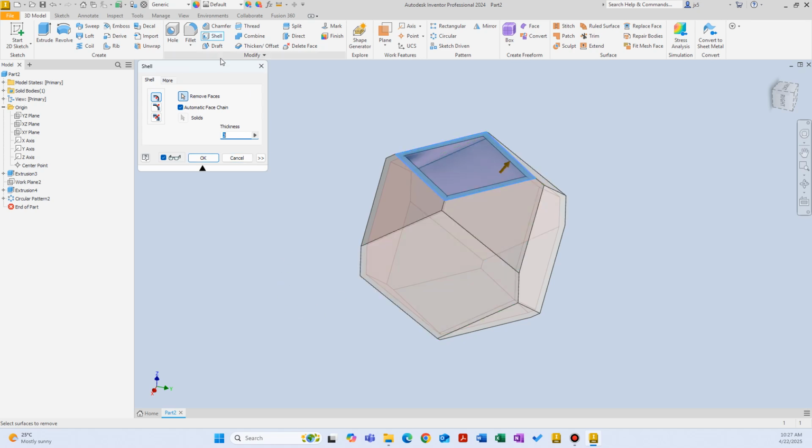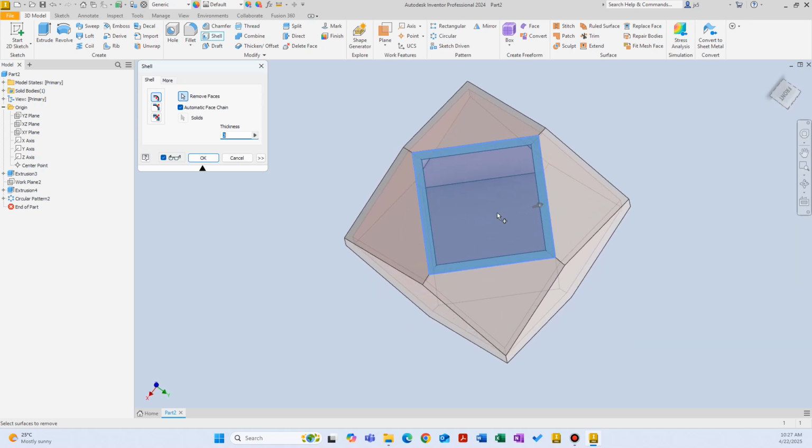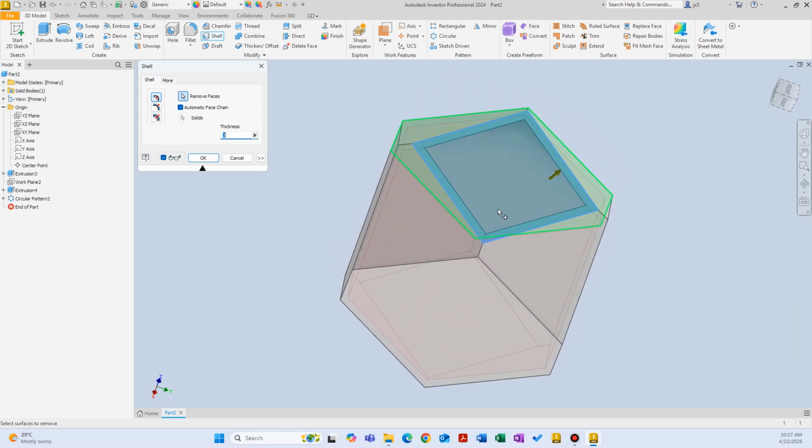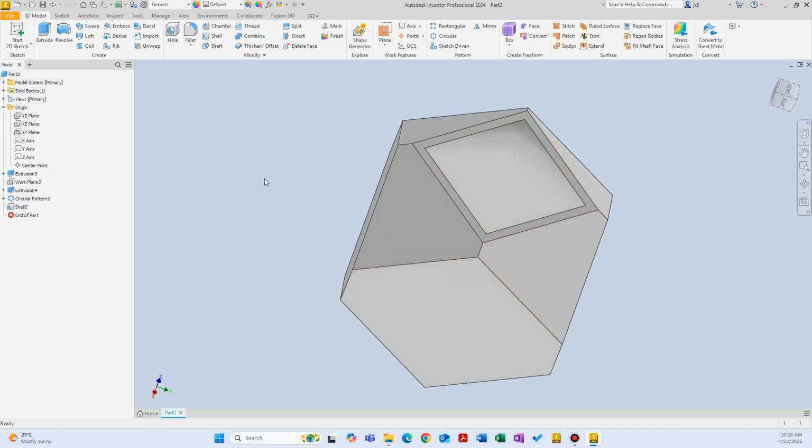Shell feature is something also we're going to talk about in more detail in the following videos. This is basically removing the material to create this hollow cavity. And we selected this top surface, and so now the inside of the 3D object is just hollow. And we changed the thickness to 3 millimeters. That way the outer wall is 3 millimeters thick, which should be sufficient if you want to make this out of plastic.